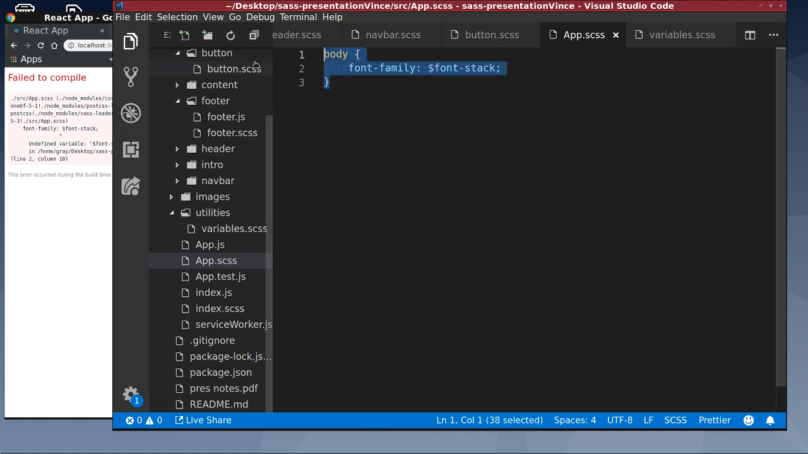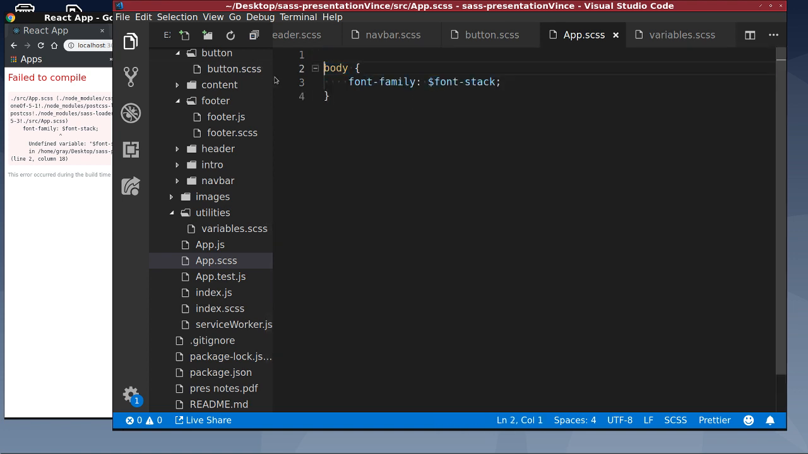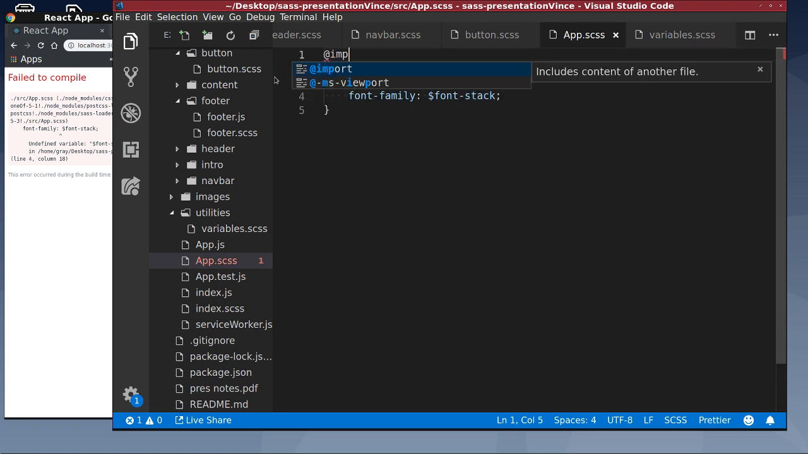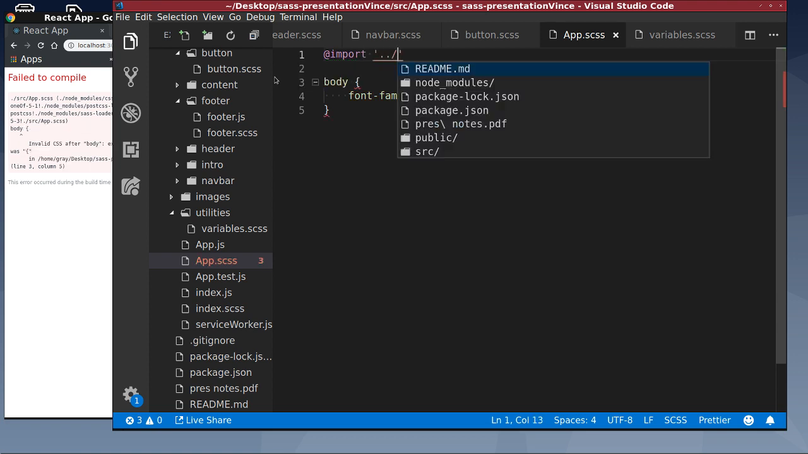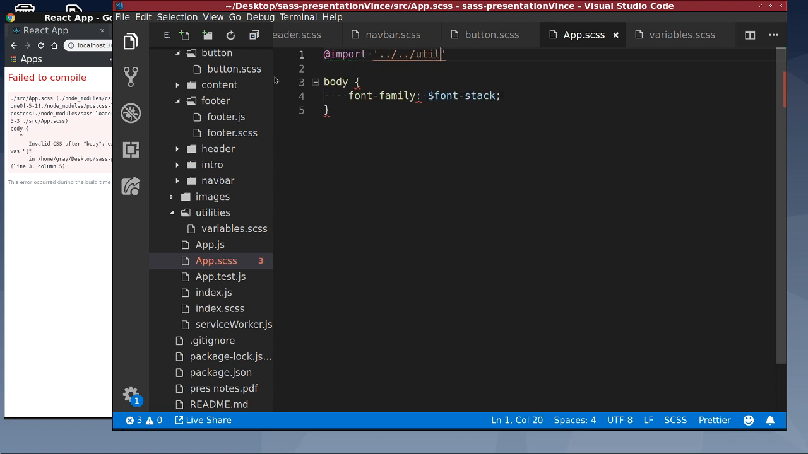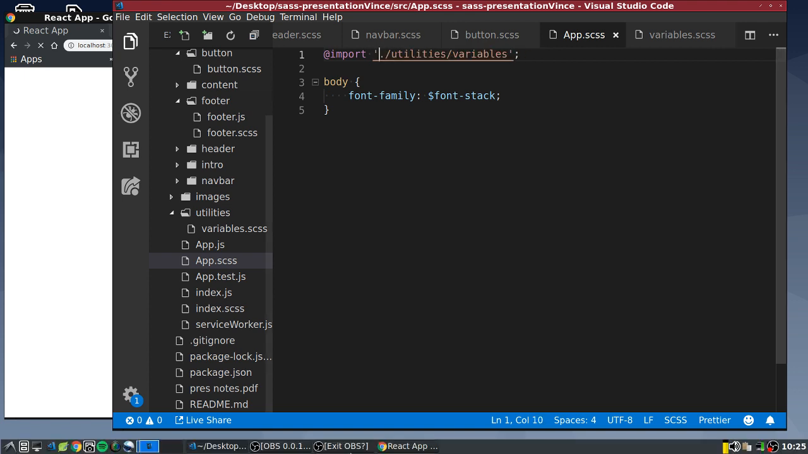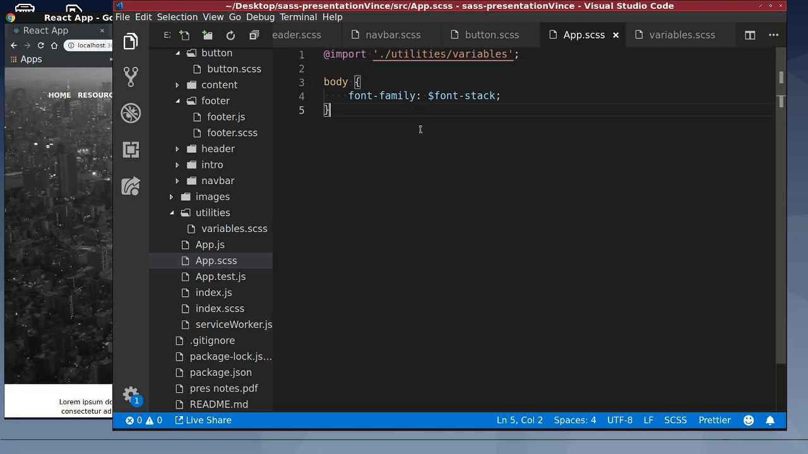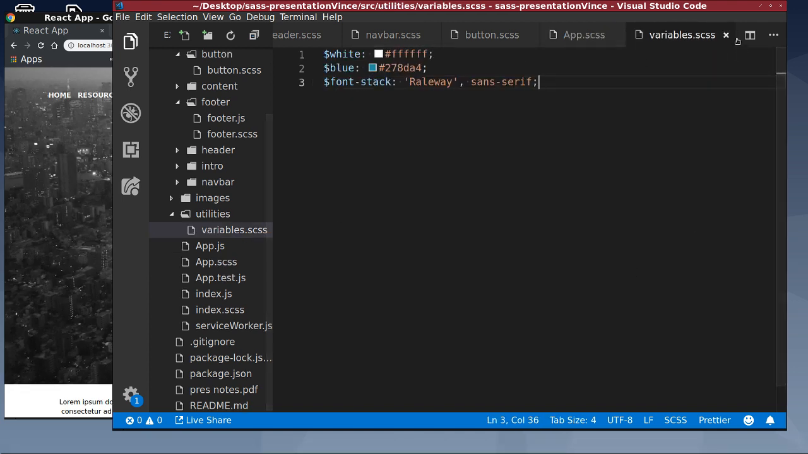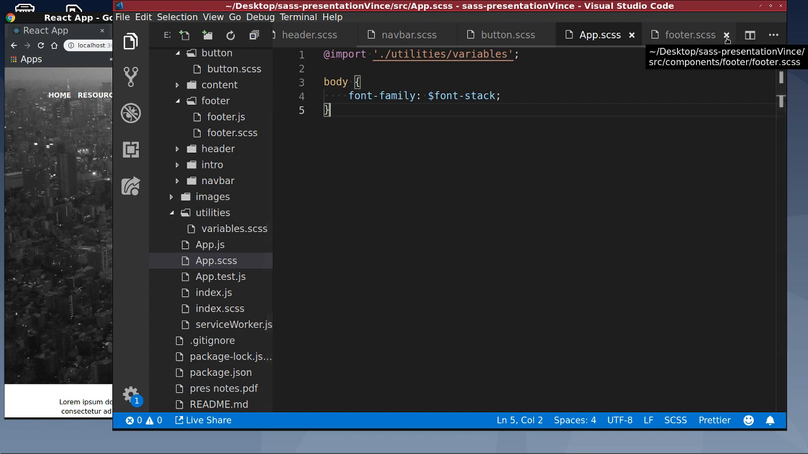Oh, I didn't import it. Hold on. Yeah, so always import the file. Oh, right, that's why. Yeah, that's it. So that works. Right, so that's variables for you.